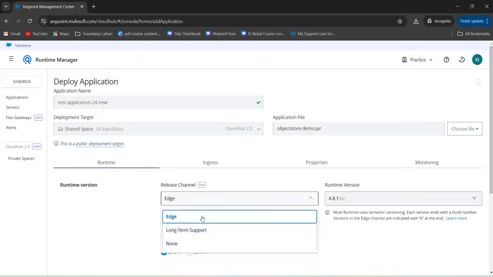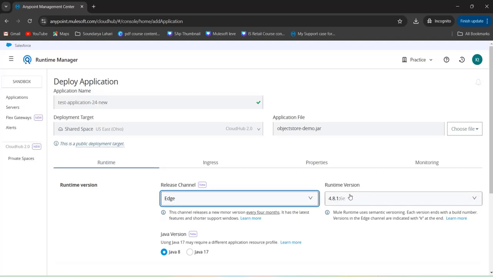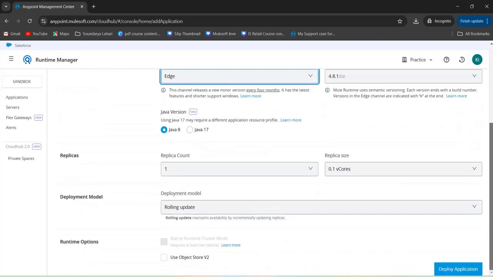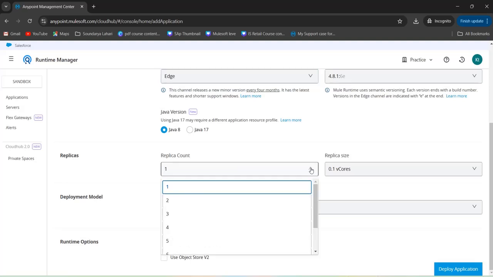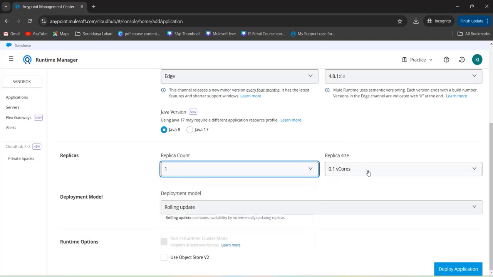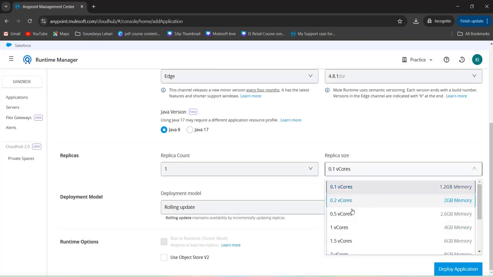Here you can see the release channel. Three release channels are there. For now you can just select the default one, and the default runtime is 4.8.1. I will explain the CloudHub 2 deployment details in a separate video. For now leave all the defaults. Replica count means how many workers you want, and replica size is the vCore size. In CloudHub 1.0 we have workers and worker size, so just like that, replica count means how many workers you want to allocate for this particular application. For a free account they also provide these details because it is a private space of CloudHub which we can use.